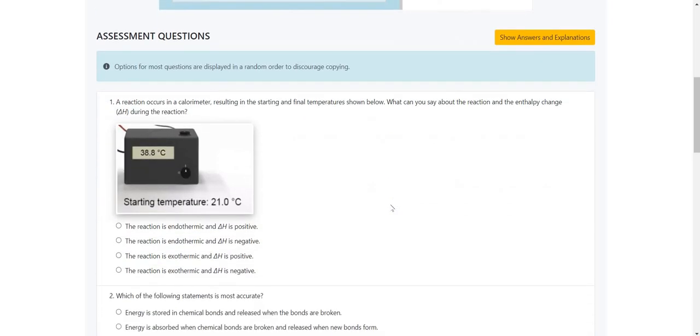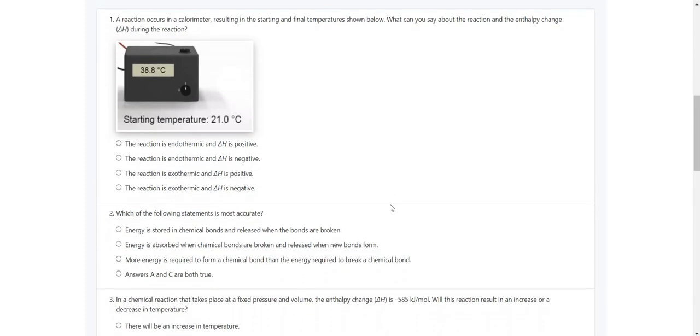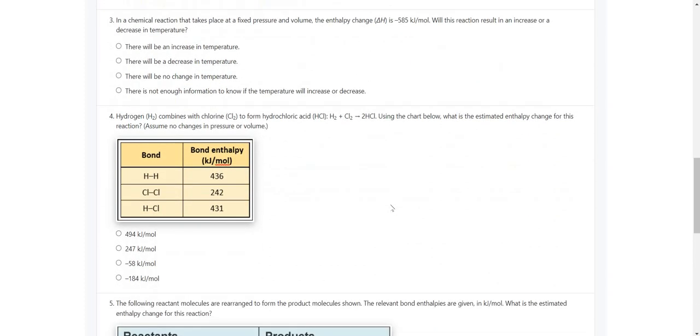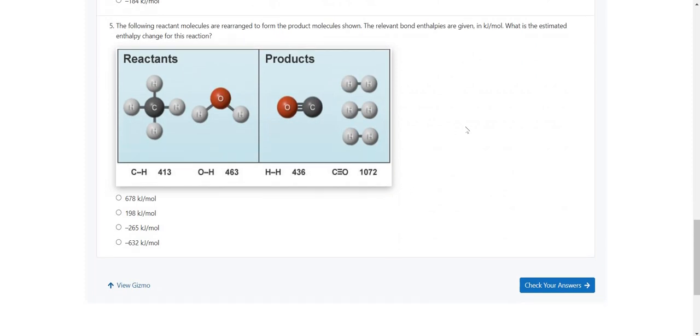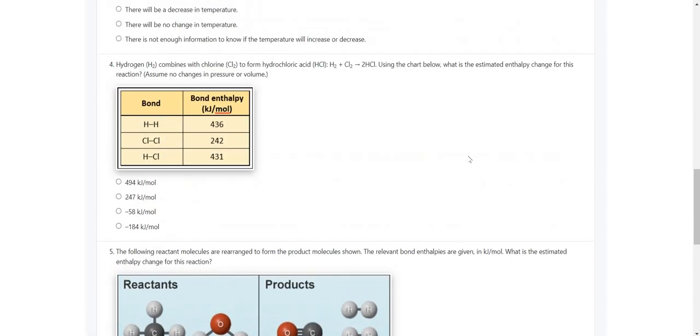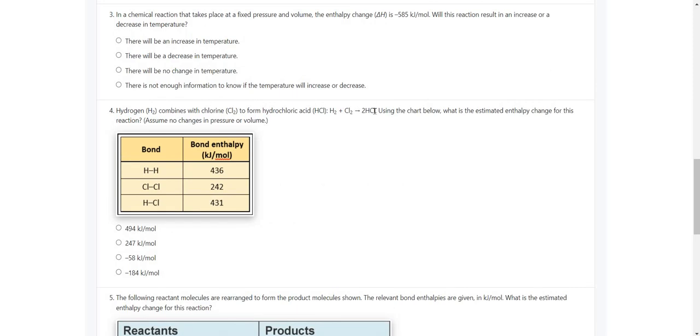If you scroll down, you'll notice there's assessment questions. This is for that extra credit piece. You can go through and answer these questions. Once you have them answered, hit your answers. Now, there is one hint I can give you, and that's when you're looking at scenarios like this, where you have that 2 coefficient in front of your equation.